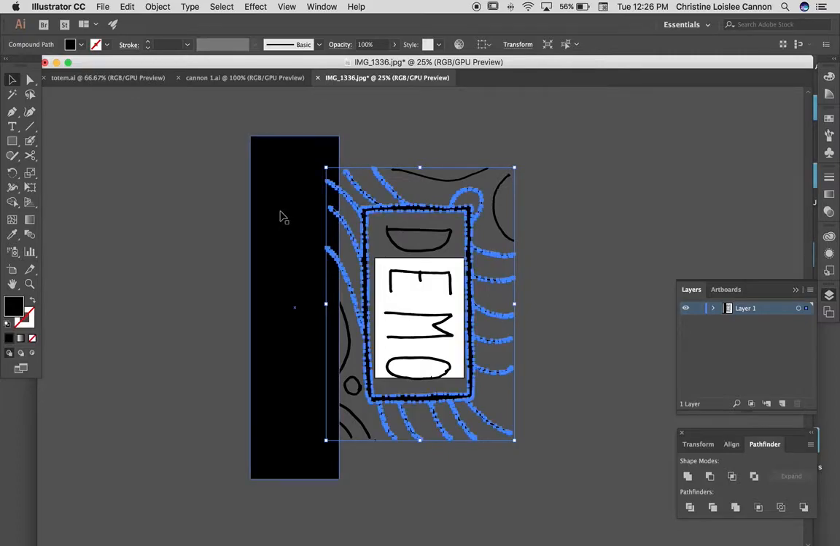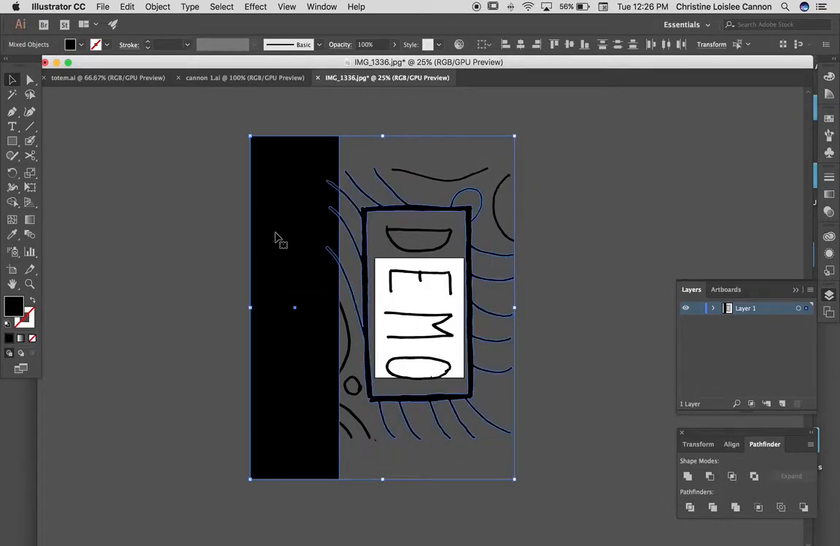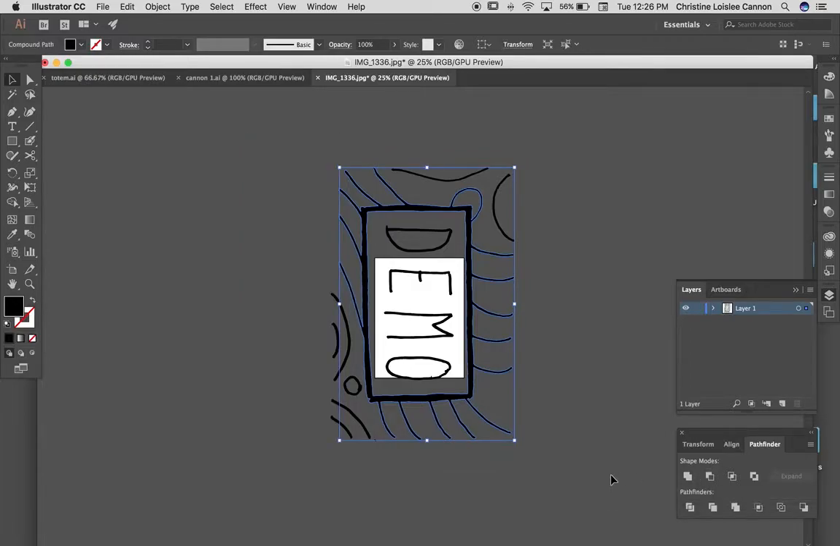I select this guy and I hold down the shift key and I select this guy. The black square is in the front, and I just go over to my pathfinder tool and I hit minus front, and this is going to subtract everything that's up in the front of the image, which is very handy.